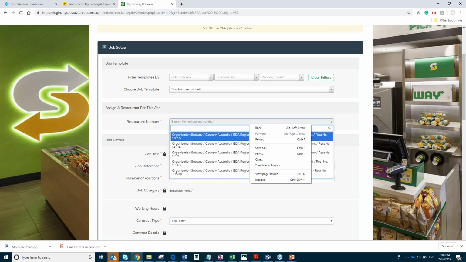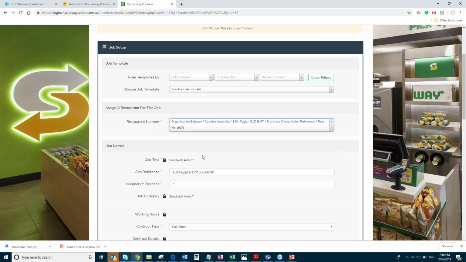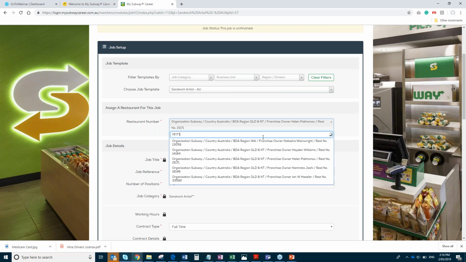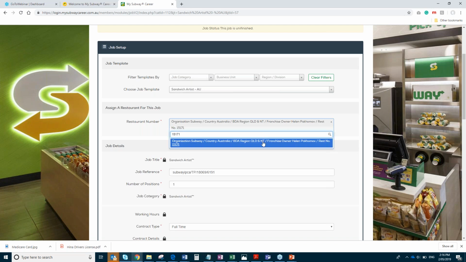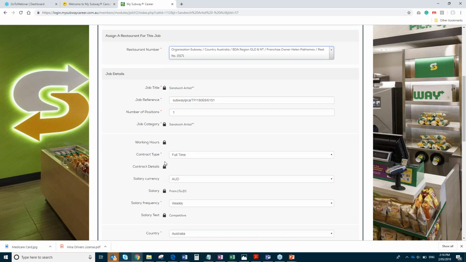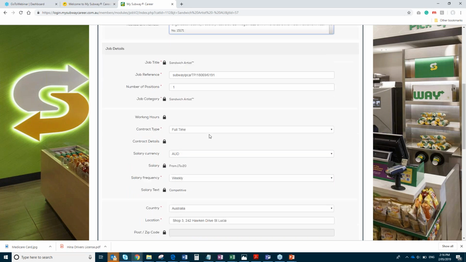You will obviously select a restaurant. Let's say I pick. There's a long thread of text. That's because of how the system is set up, but you primarily have to just type in your restaurant number and the specific restaurant will appear. So you can just select it by typing and searching for the restaurant. You will see a lot of fields with a padlock. So those are fields which are pre-populated for your convenience, and you don't need to do anything.